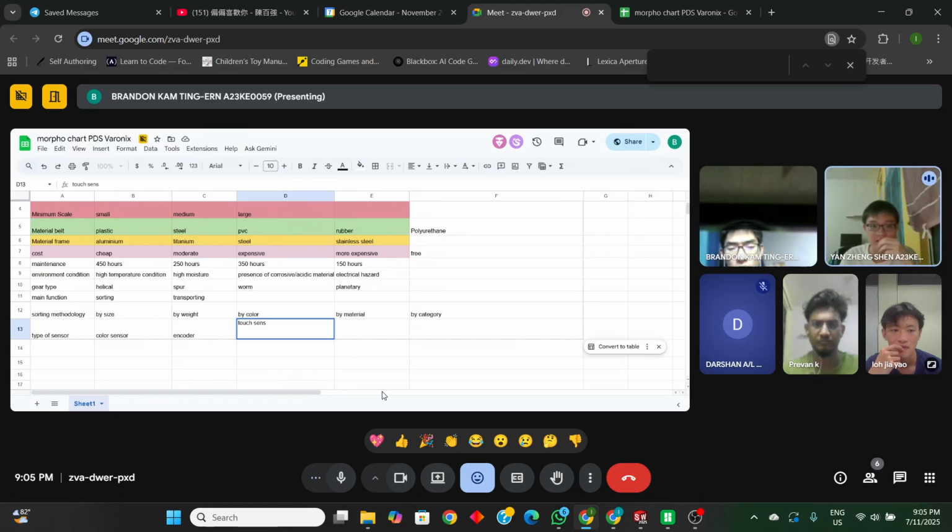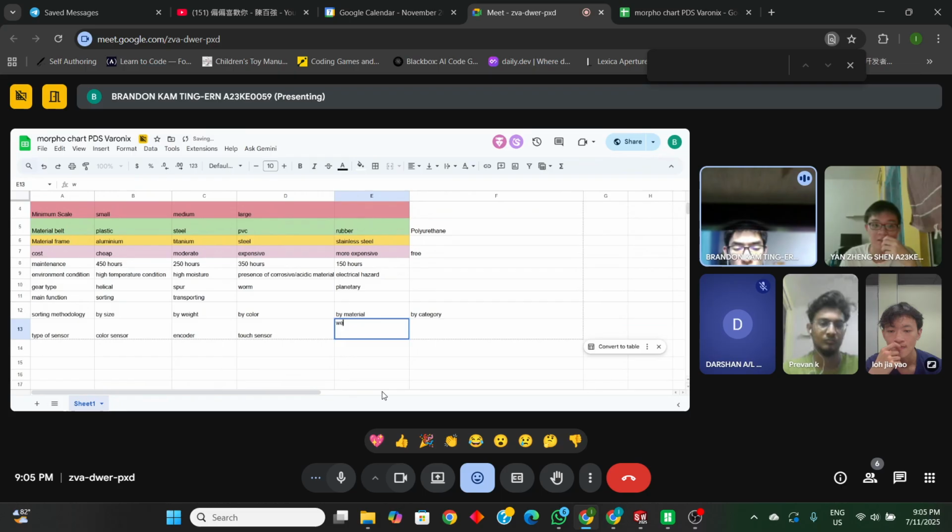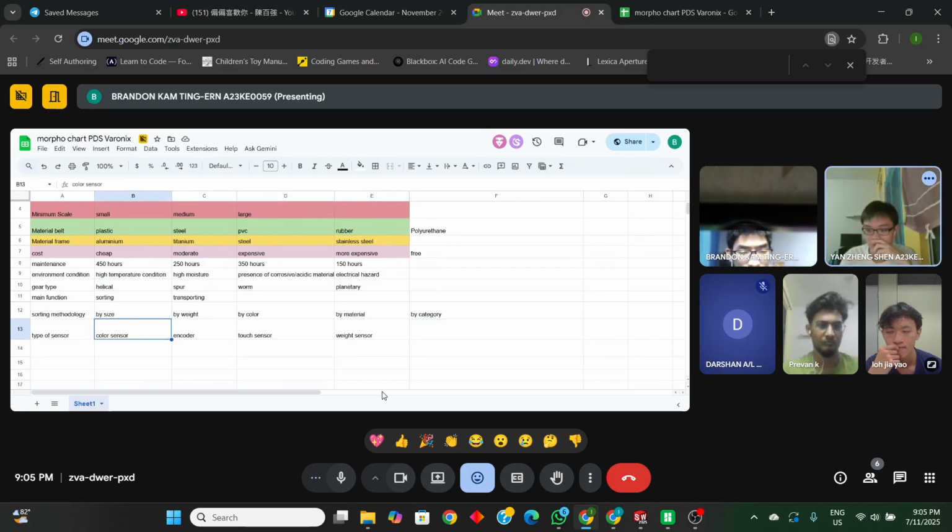I think it's just called weight sensor also. Weight sensor. Okay. I think there should be one more thing. I forgot what it is already. Controller. Actuator. Or controller. Actuator and controller. These two things. Actuator.